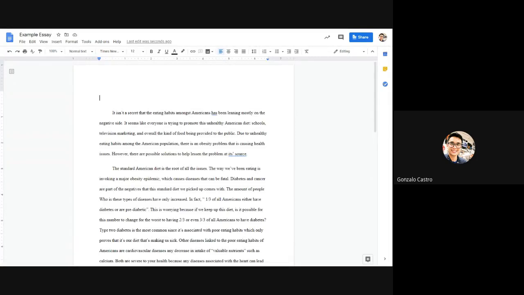And then you want to add something called MLA heading. And MLA heading has 4 lines. Line 1, the student's name. Line 2 is the teacher's name. Line 3 is the class. And lastly, the line 4 is the day, month, year.